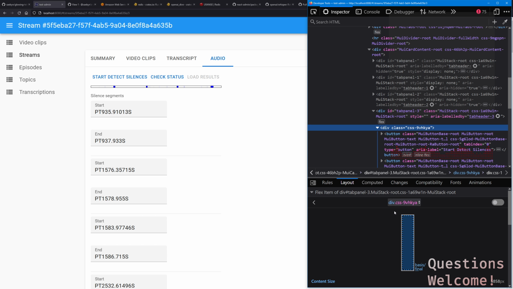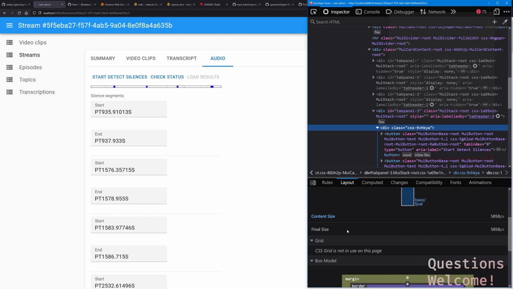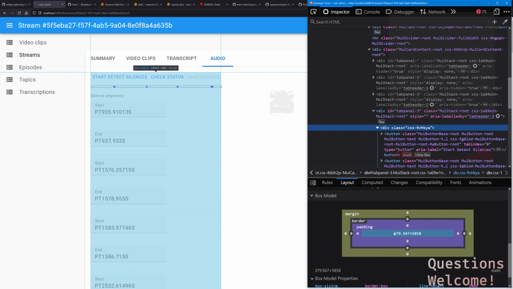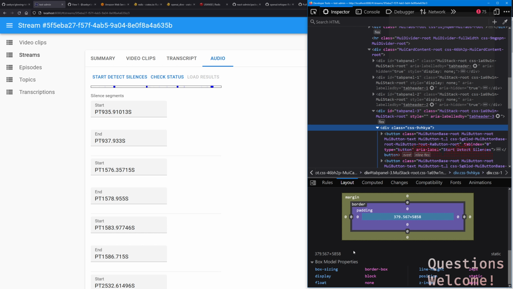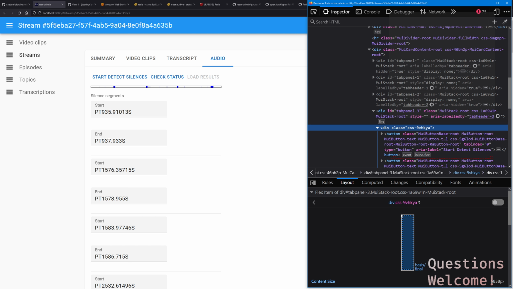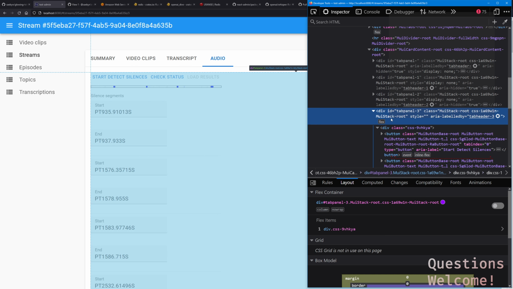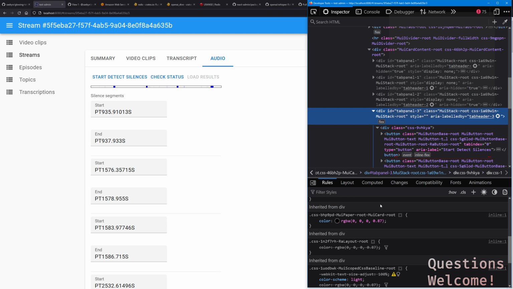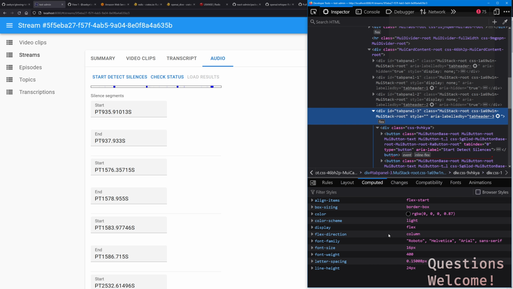Okay, so this is a flex item. Okay, yeah, 379 pixels wide. Why so narrow? Flex items. Huh. Flex direction column. Display flex.